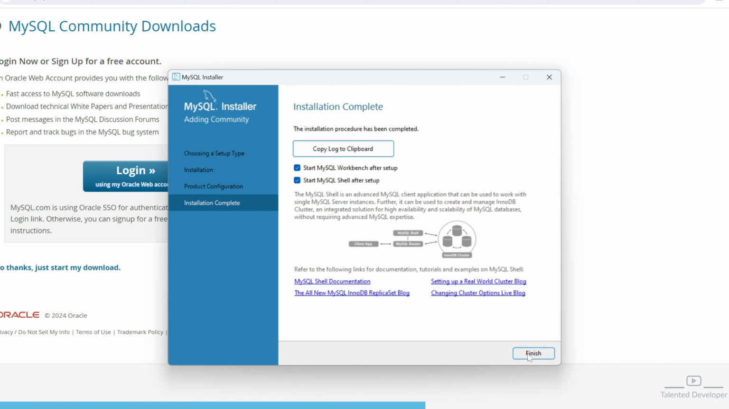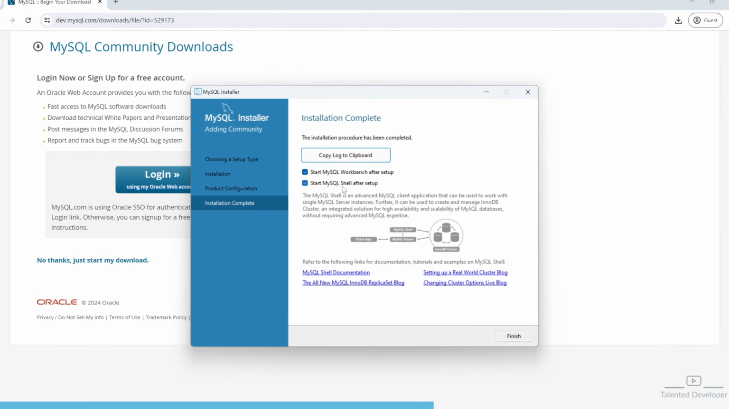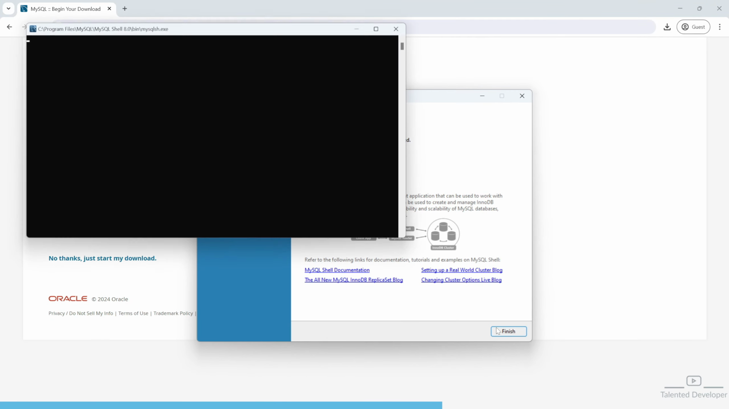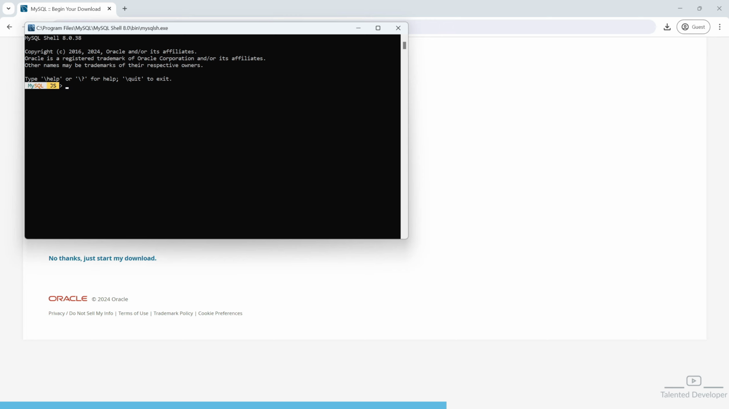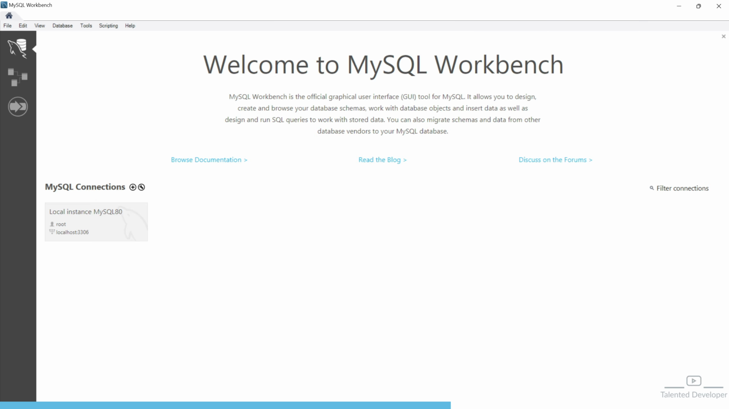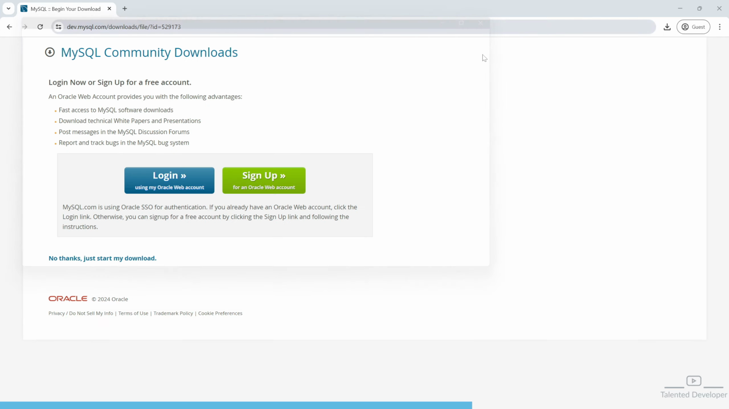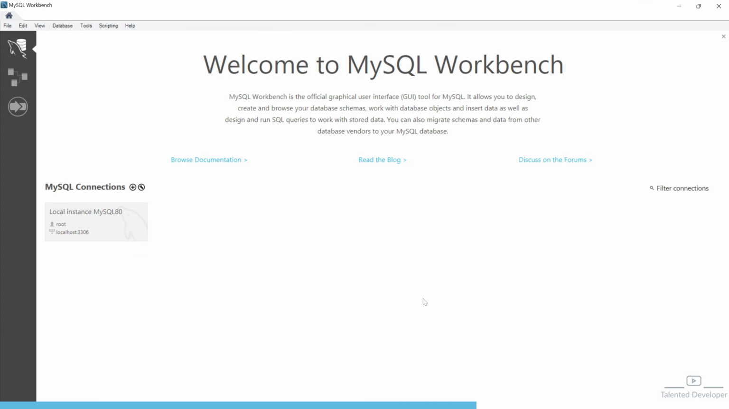Once you click on finish, 2 products will open. One is MySQL Workbench and the other is MySQL Shell. Click on finish. The first one is MySQL Shell and this one is MySQL Workbench. If you want, you can play around here. You can go on Google and see how you can play with MySQL Shell. For now, I'm just going to close this one and continue with MySQL Workbench, because here you can see the data also.